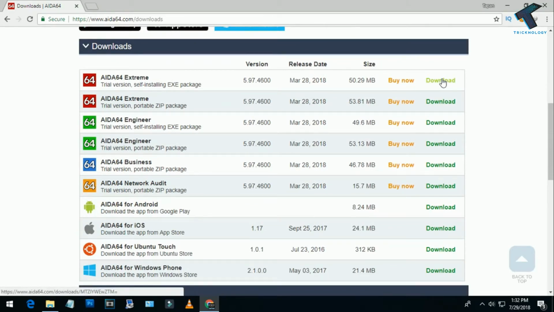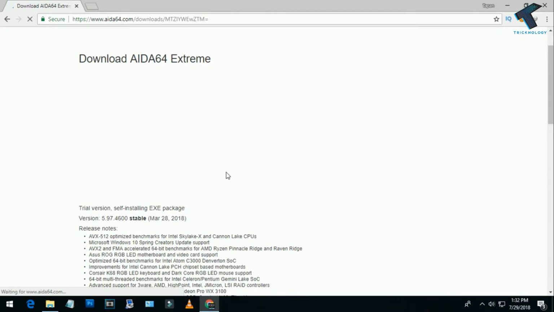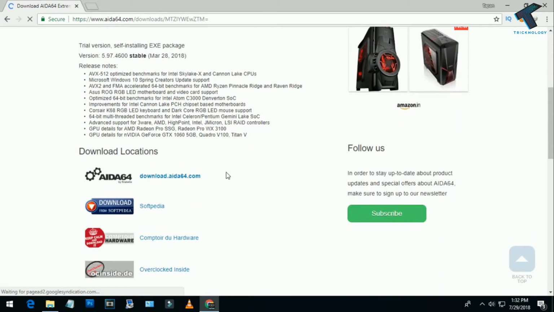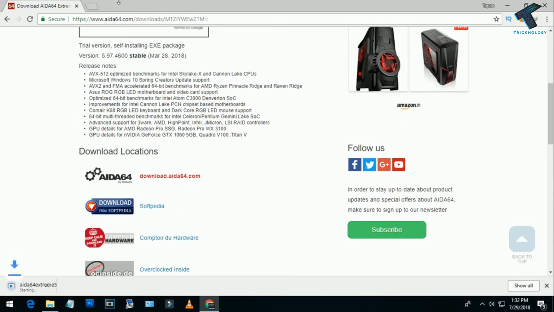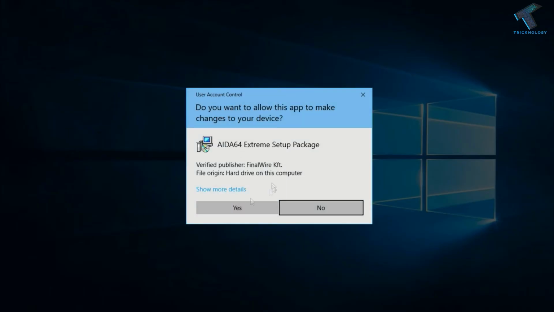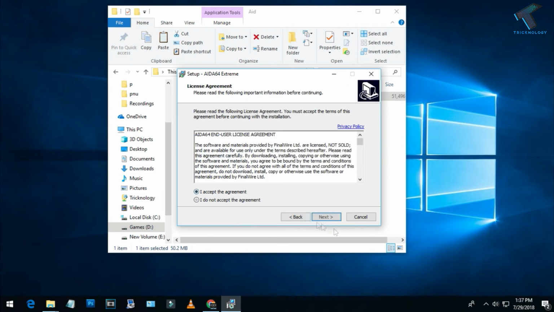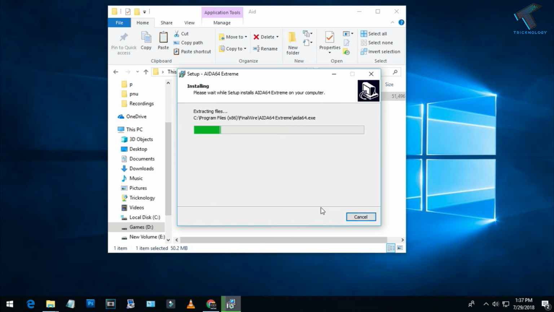So you have to click on this download button from here, and after that you have to select the server from where you need to download. So I will select this one, AIDA64. So click on this, and after that, as you can see, the download is started. So I'm not going to download it again because I have already downloaded it on my computer. So I have to install this application on my computer.